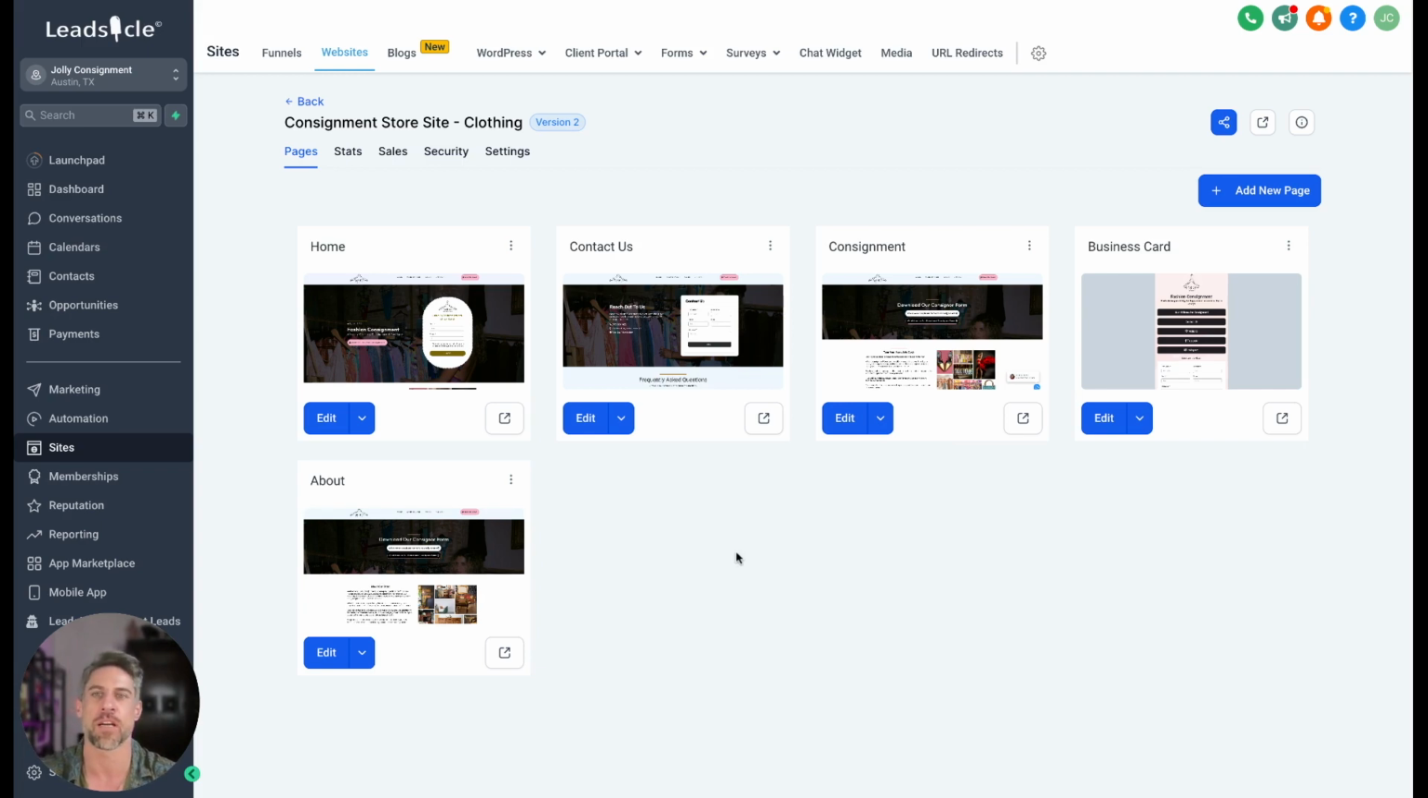So in order to start designing our website, we're going to click on the home page. You can click anywhere inside of this image tile, or you can click this blue edit button. So go ahead and click in there and let's open up the website builder.